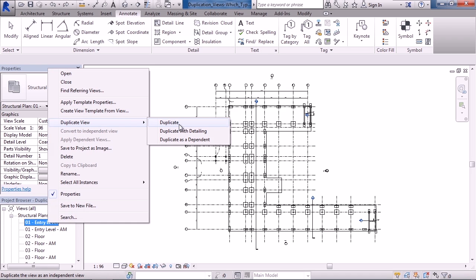Duplicate creates just a duplicate of the view without any text or detailing or annotation. Duplicate with detailing has all of that other stuff. And the last one, duplicate as dependent, is really the second one, but it's dependent upon its parent. So we'll create an example of all three. Right now, let's just click Duplicate.